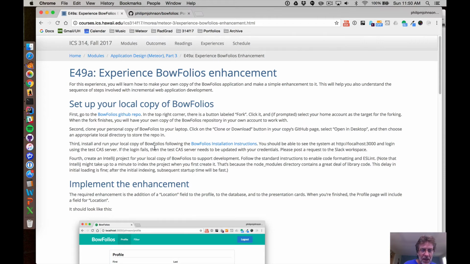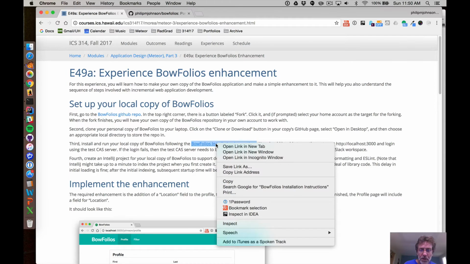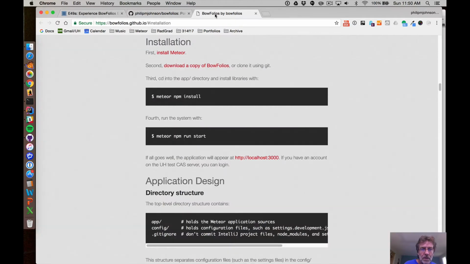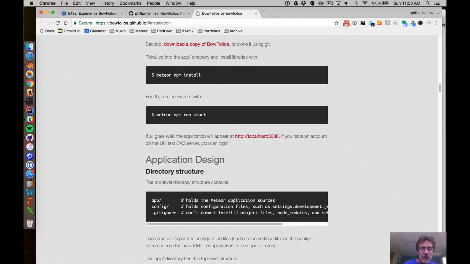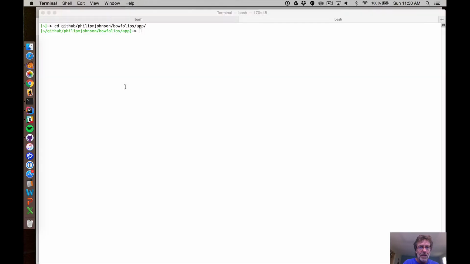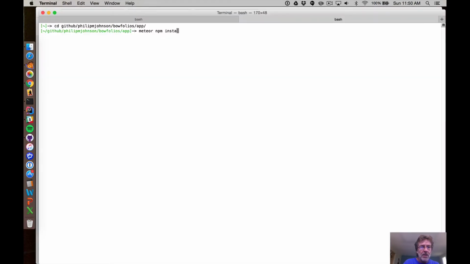and then I want to follow the BowFolios installation instructions for doing the installation. So I've installed Meteor. So this is in BowFolios under the installation section. I've installed Meteor, so I've downloaded it, and then I have to do a meteor npm install and meteor npm run start. So let me cd into GitHub Philip M. Johnson BowFolios app, and then I want to do a meteor npm install.